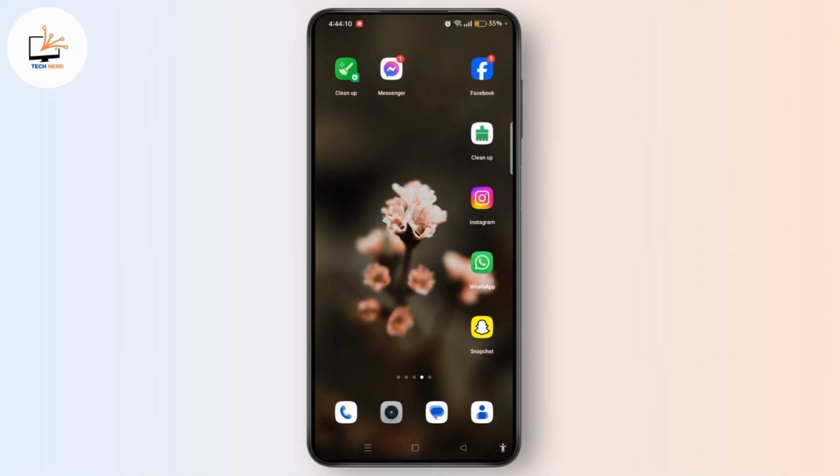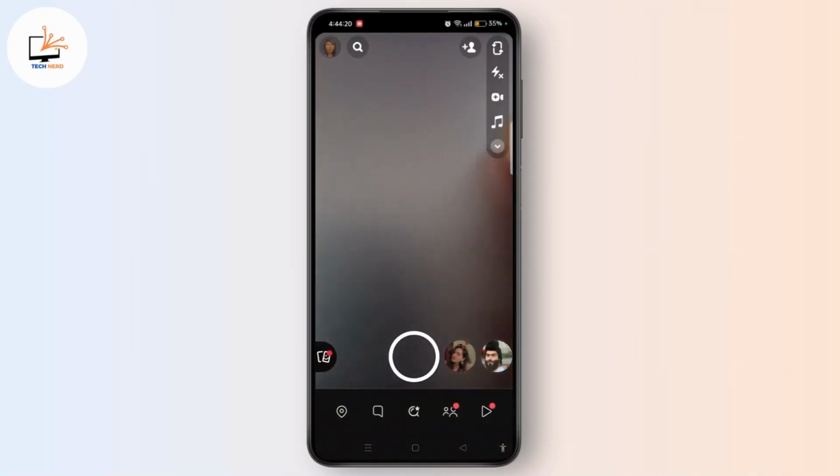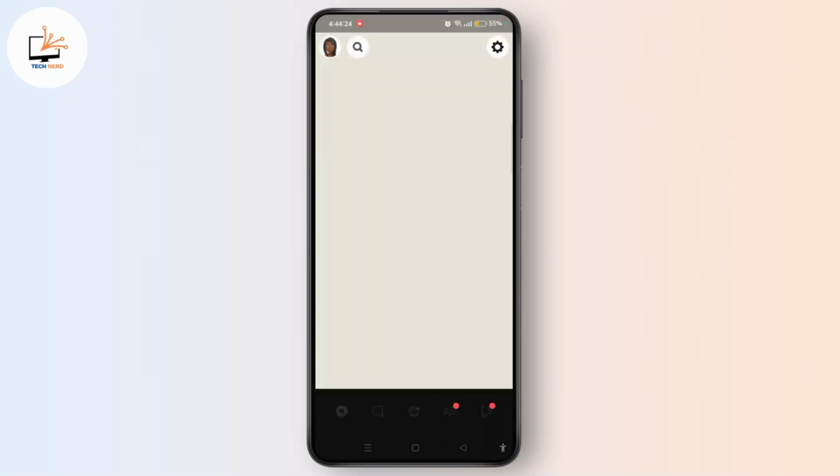First of all, launch the Snapchat app on your device. Make sure to log into your account. Now tap on the map icon at the bottom left corner of the screen.